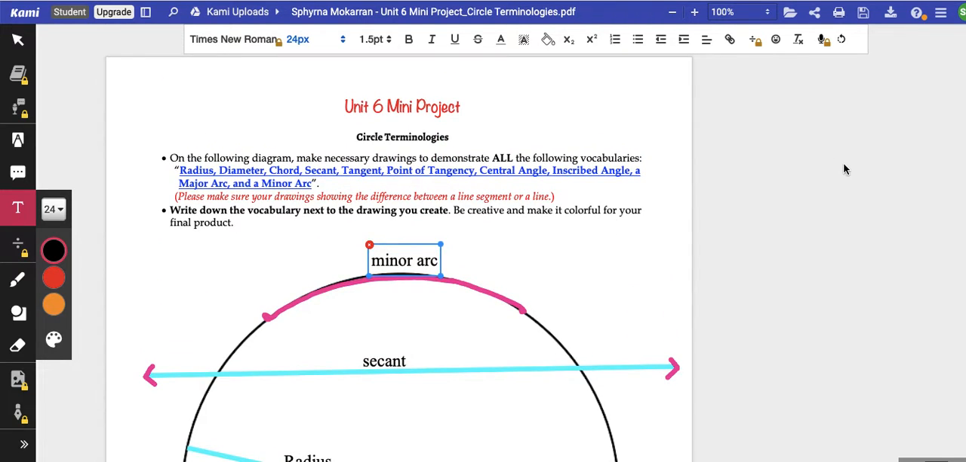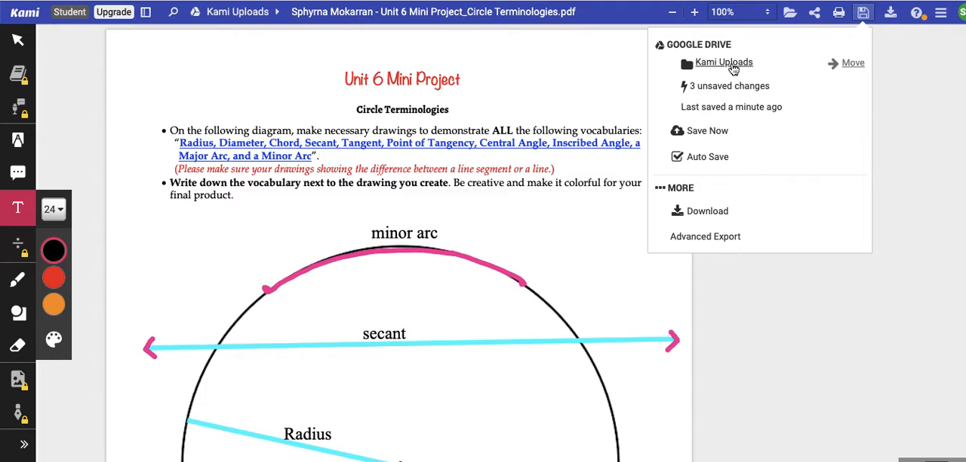So when we finish, here I'm going to quickly remind you how to submit the assignment. When you finish, as you can see on the top right, there is a tab called Save. When you click that, you can click Kami Upload. It will save to your Google Drive. You can also download, and it will be saved on your own computer. So either way works, whichever way you like, go for it.